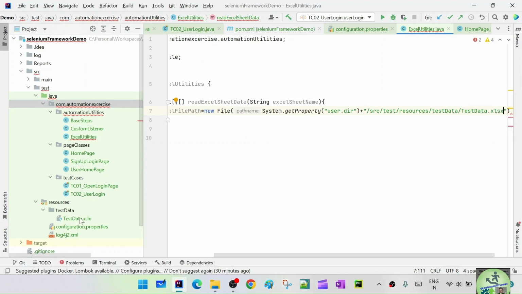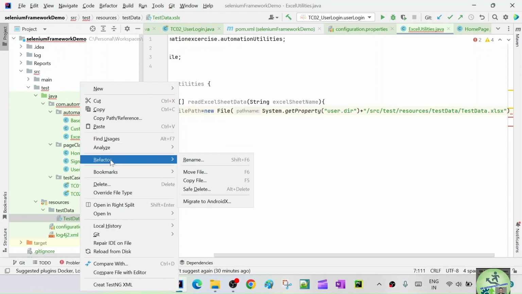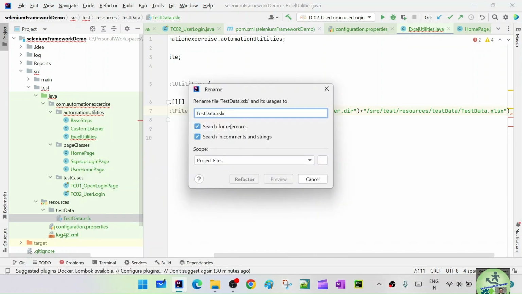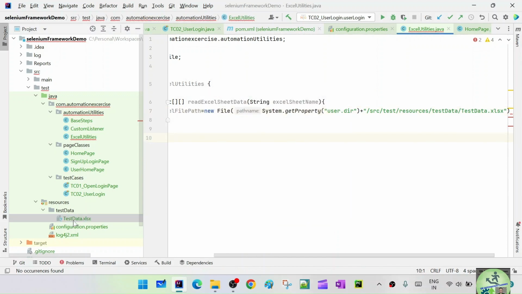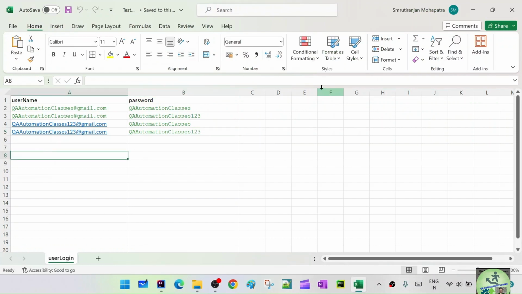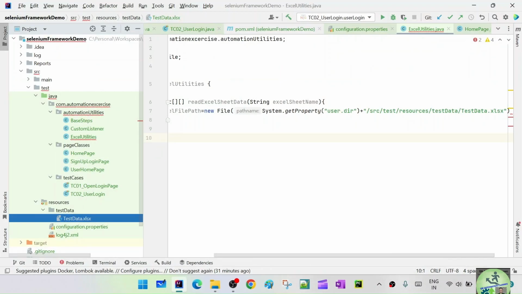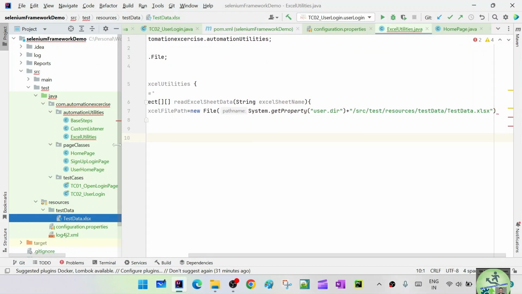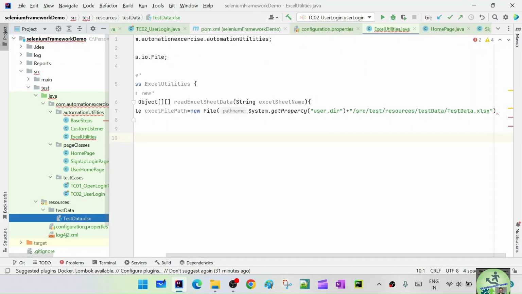So I can just rename this one: refactor, rename. Now directly double click and it will open in Excel. That's why it was not opening in Excel. Okay, fine. So this should be okay now. So now this is the complete path. I have given the complete path.